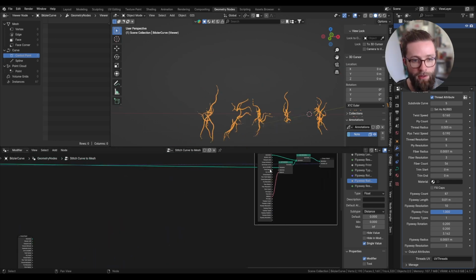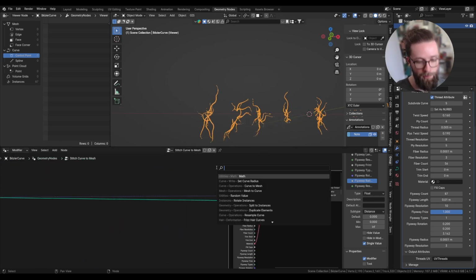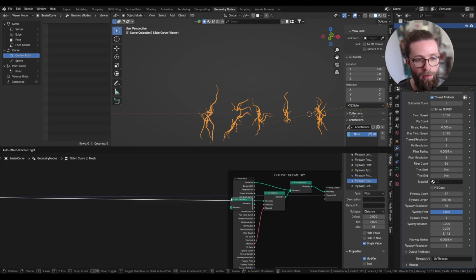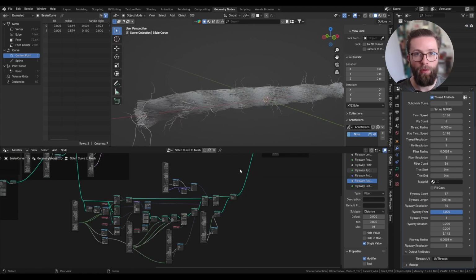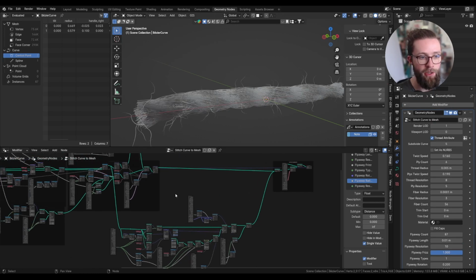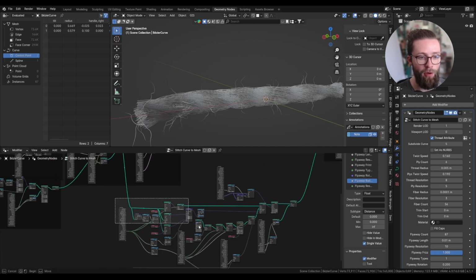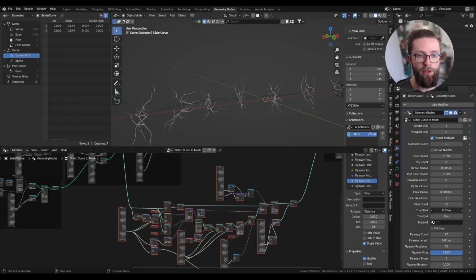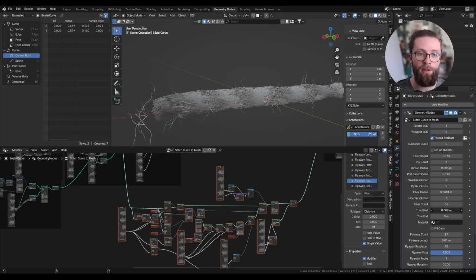Let's also join this into our output geometry frame with the join geometry node, right after we set the thread material. What we can notice now is that the trimming doesn't work. One way to fix this would actually be to instance the curves after we trim the curve, but it would actually mess up the generation of everything, and it should be jittery as soon as we change the value. So doing it like this is the more consistent way.